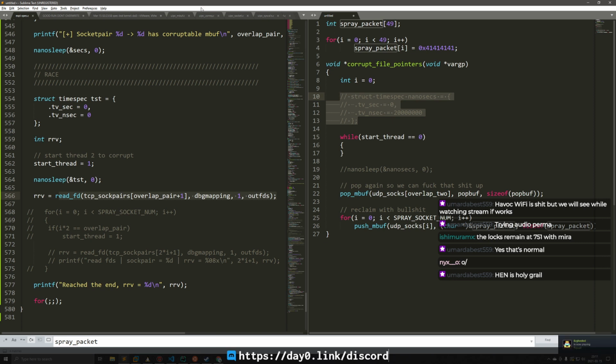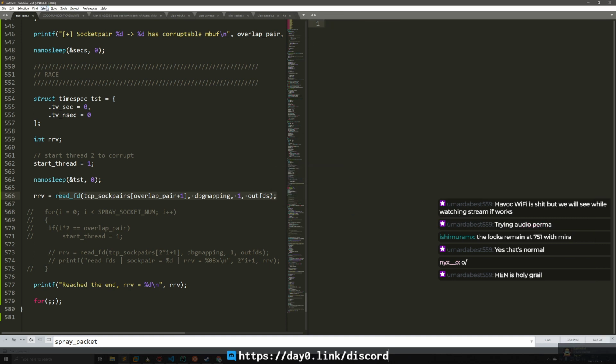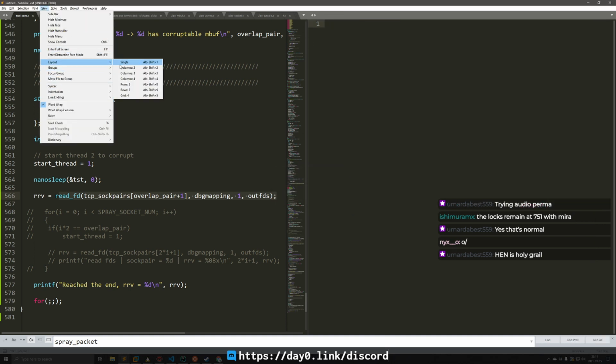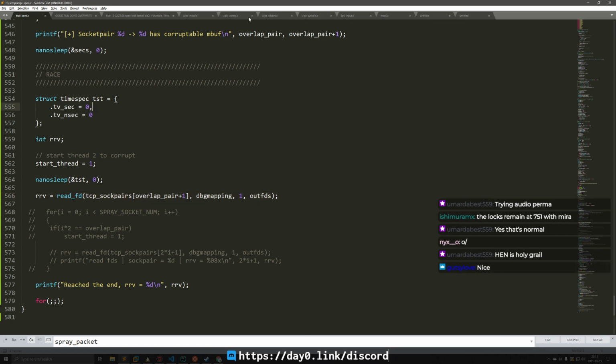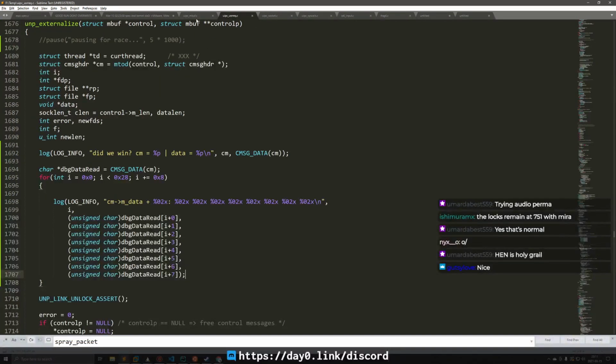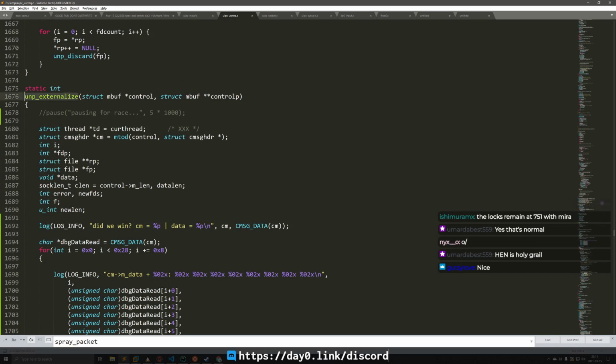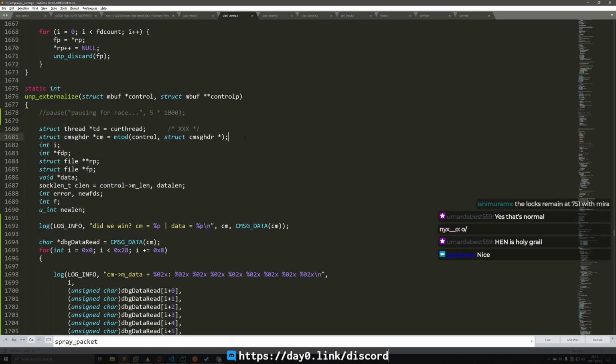So I'm going to get rid of this because this was just to show you guys what was happening. I'll go back to a single layout. So essentially in this UNP externalize function, so here's another thing actually that I want to cover.